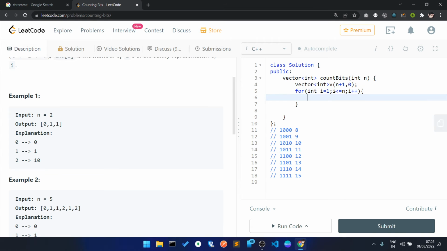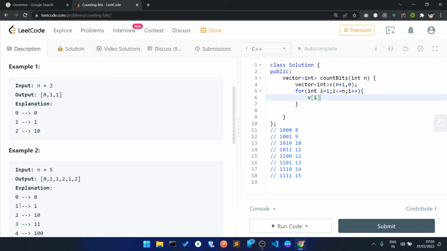i plus plus. What I'm going to do: I know if my i is equal to 1, in that case, how can I know that 1 is also a power of 2? If any number is a power of 2, what I notice is that it always contains only one set bit, so I add it.